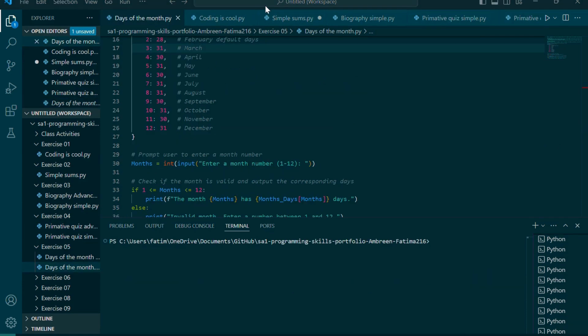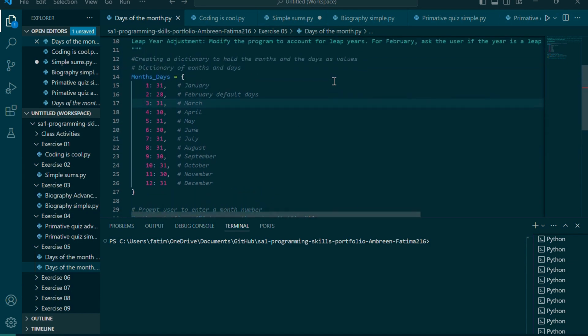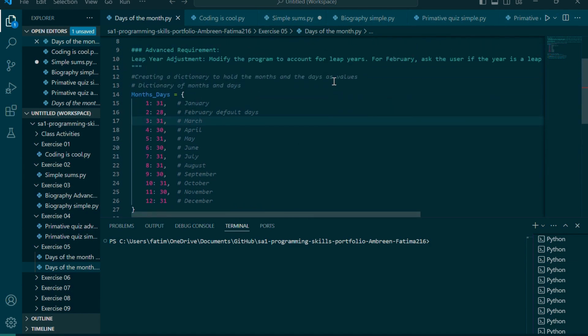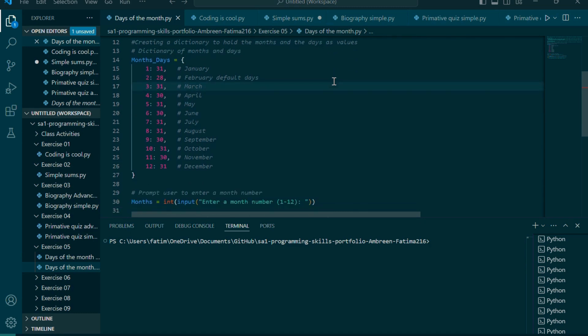Now for exercise number 5, days of the month. This is the simplified version, and then the advanced version is coming up next. In this, basically, I have created a dictionary that holds the months and the days as the values of the variables. The dictionary of the months and days is named months and days, and it contains the following months and their corresponding days. For February, we've kept it to default days for the simple version, and for the leap year, we will be doing that in the advanced one.